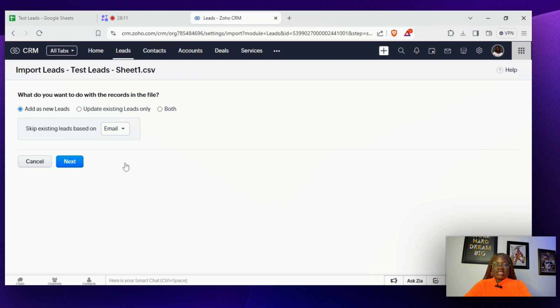What this means is that if there is any email in our Google Sheet that is currently in our CRM, this import process is going to be skipped for that lead. That means the lead will not be imported if there is a similar email already in our Zoho CRM account. So I want to click on next.